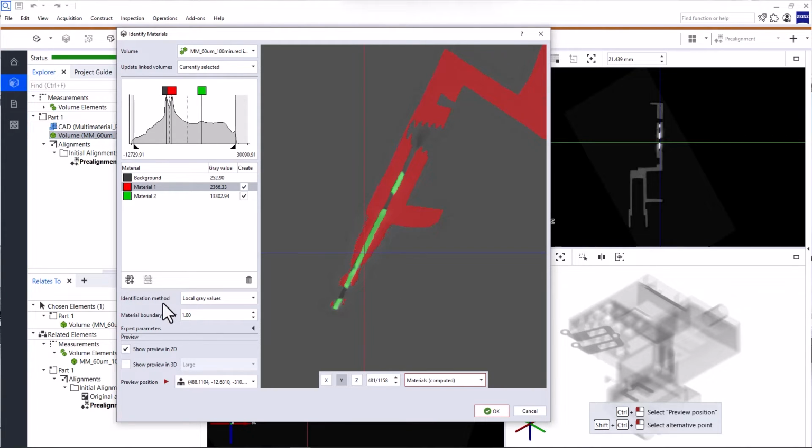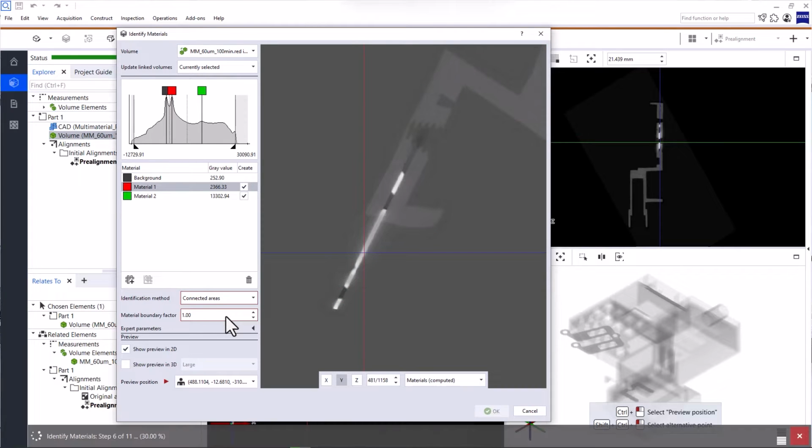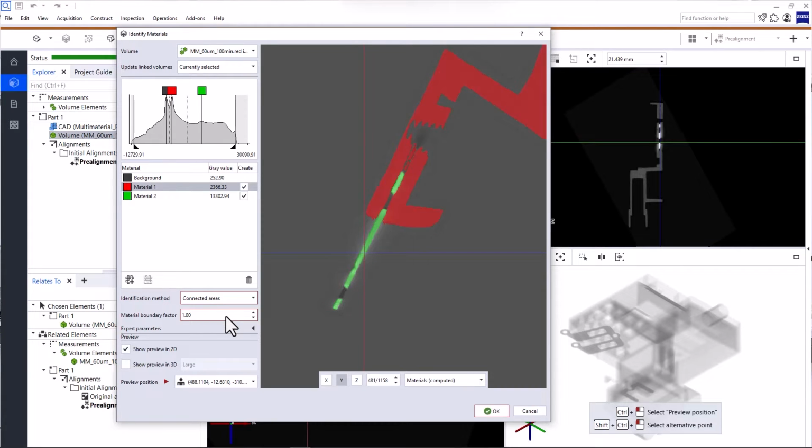Option 1 is to change the identification method to connected areas. As you can see in the preview, this method works great in this case. Connected areas assigns boundary areas to the most plausible surrounding material. That means it's better at dealing with artifacts, blurry boundaries, and beam hardening, for example.